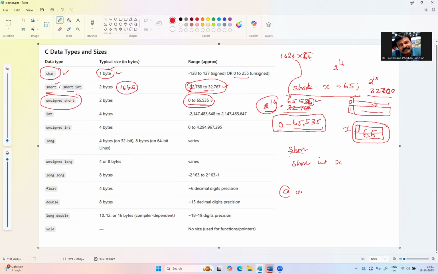So you have to declare that one as unsigned short, unsigned short x, right? Then it will have that 16 bit. The total is going to be used for magnitude. So the range of the value is 0 to 65,535.